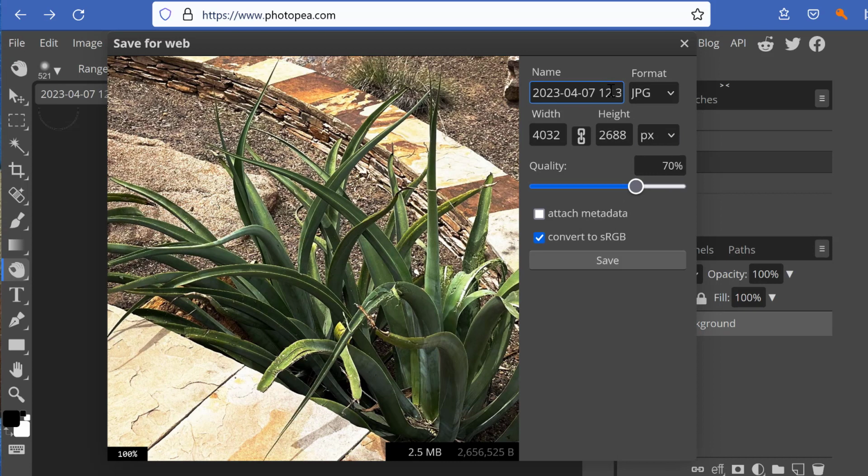So now I can tell it the name. One of the things that I like to do, and this is not properly named, do as I say, is add the word edit to it. This is where I can also change the size. So if I wanted to print it, I would save it here. I can also determine the quality, which will affect the size of my file. I want you to attach the metadata.